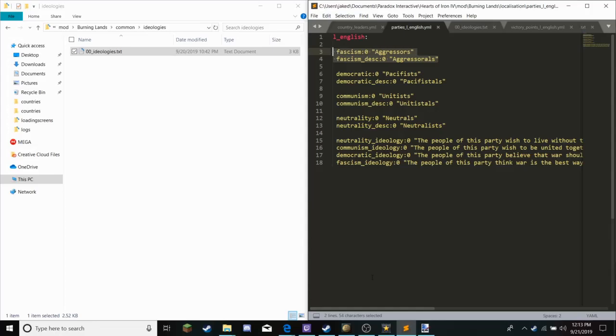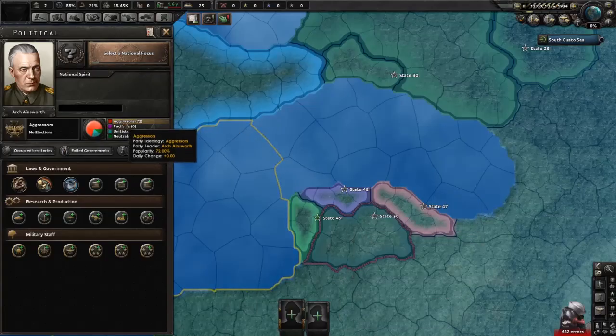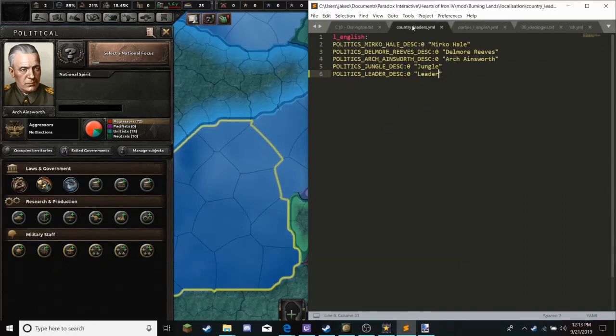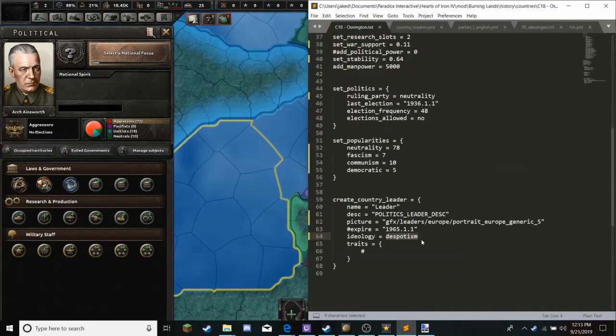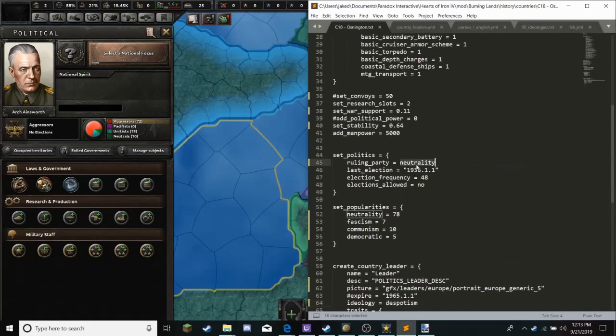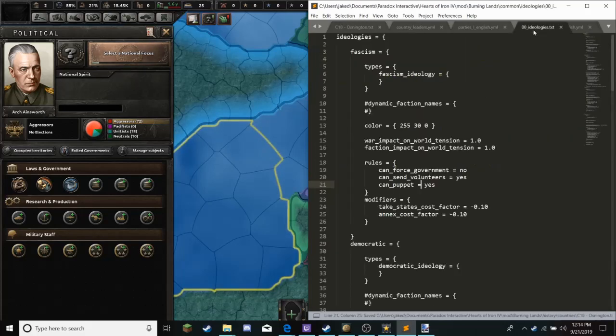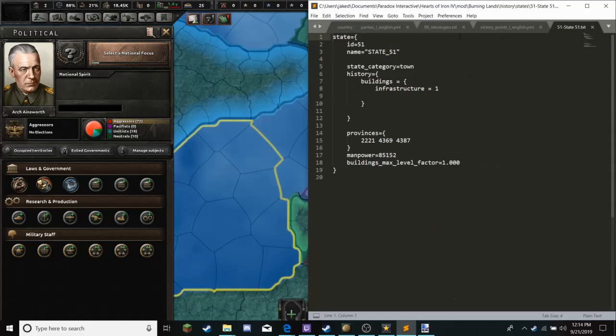But it basically, in my game, aggressors is fascism, pacifists is democratic, unitists is communism, neutrals is neutrality. And I just changed the colors around. That's a whole other video if you guys really want, but it's not that complicated. But anyway, back into this. So for me, we're going to be neutrality, so it'll be neutrality_ideology. For you guys, remember, it's going to be different. It's going to be whatever it is in the base game. So yeah, that should make your leader.